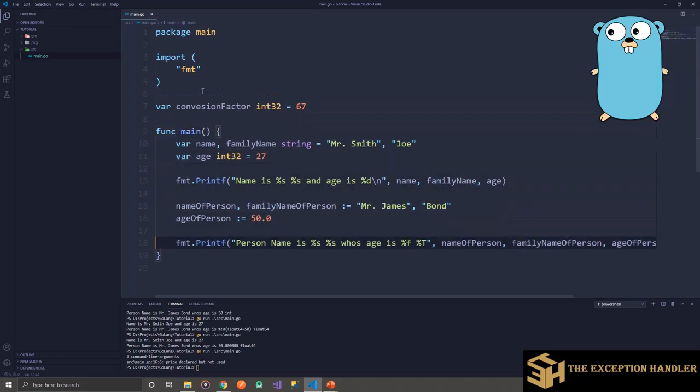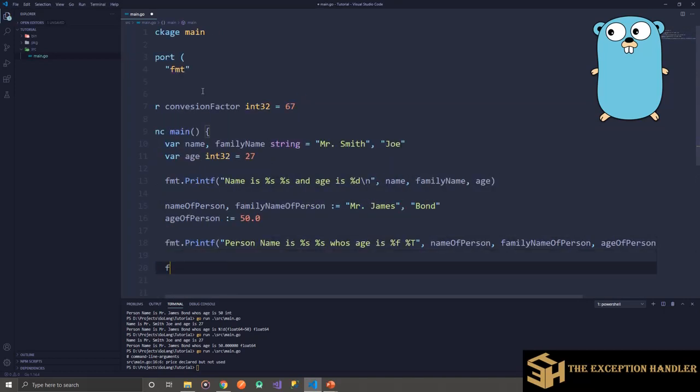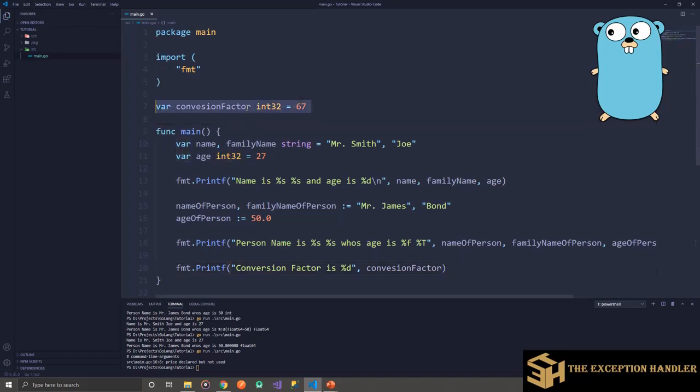Now if I want to use it and print it in some other line, printf, where I am mentioning conversion factor is %d, conversion factor. Now I have declared a variable in a package level scope.